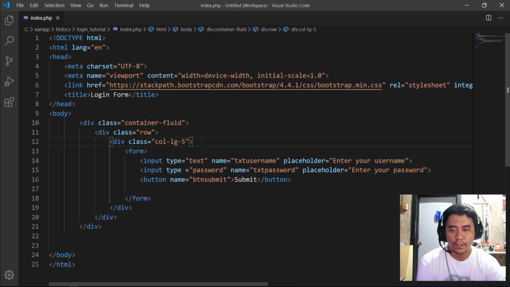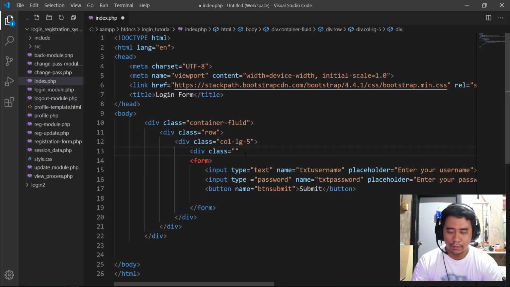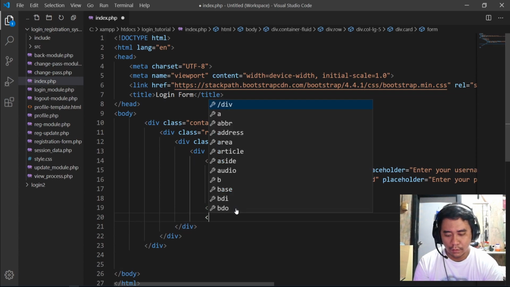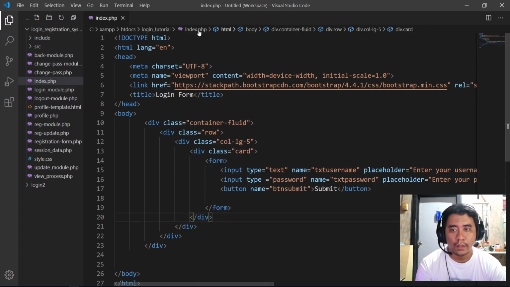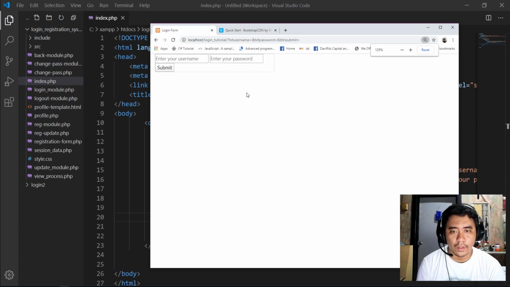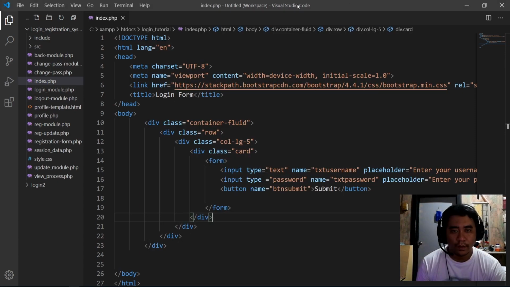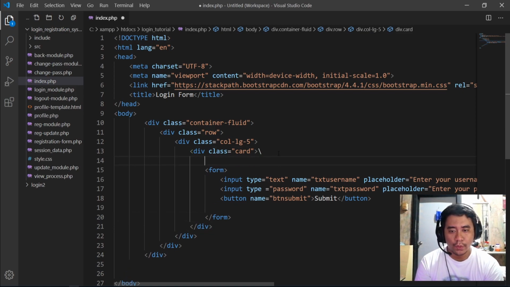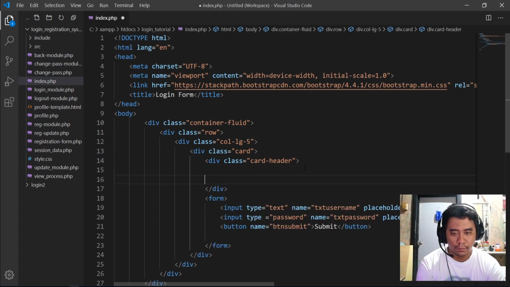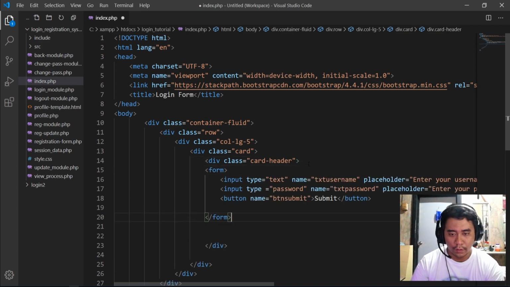Okay, so next would be we're gonna create a card. Okay, card. Okay, then close, then close div. Okay, let's check it out. What happened? There's no changes yet. So inside this card, we're gonna put another div. My class equal to card header. Card body. Card header, yeah. Okay, let's cut this one and put it inside the card body.